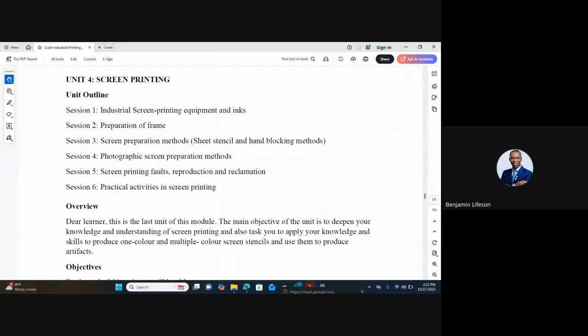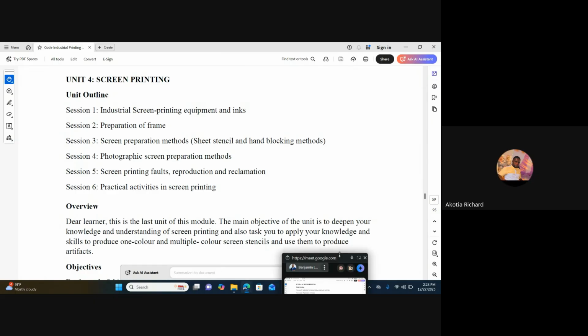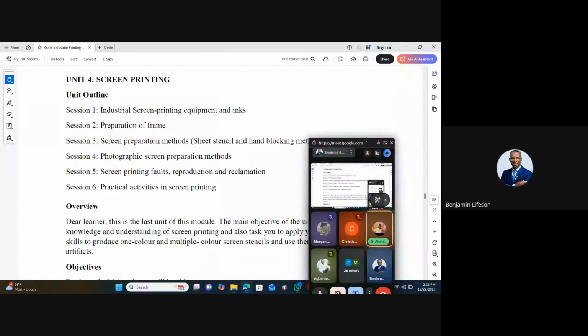So the final unit is on what? Someone's hand is up. Whose hand is up? Yeah. I want to ask if we'll be having revision on all the units before we write the exam. Yeah, even this one. After that, you can see that we have some sample questions down there for you to be doing some revisions. Okay? And there will be time for practical.